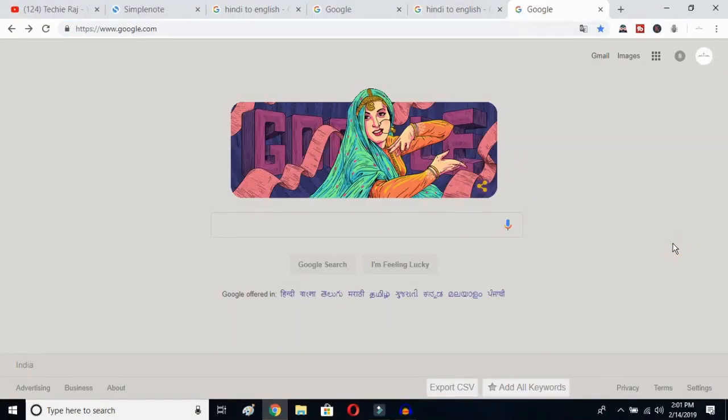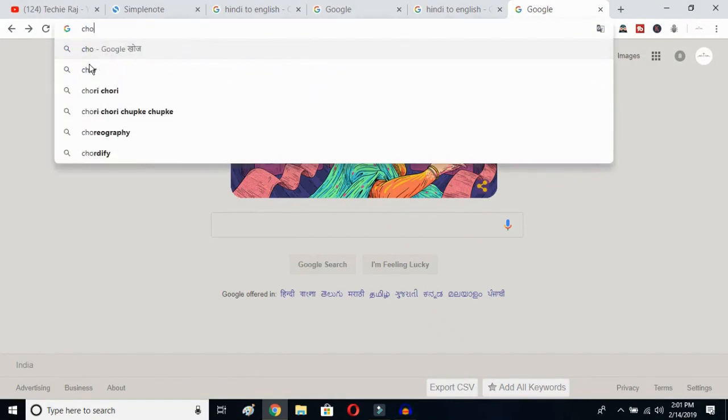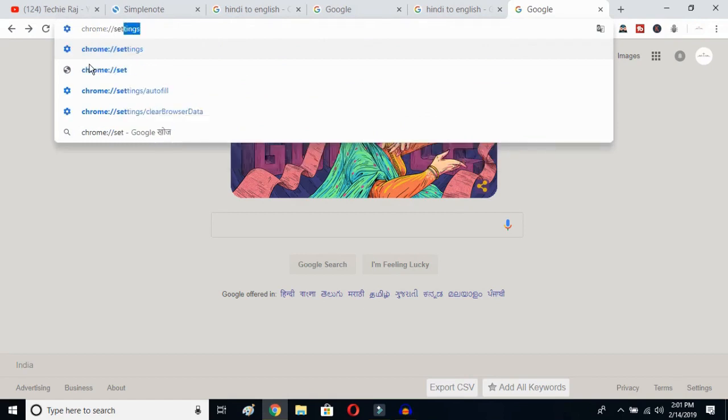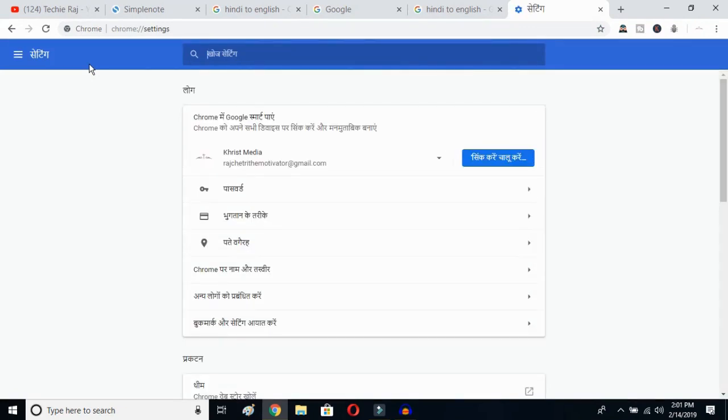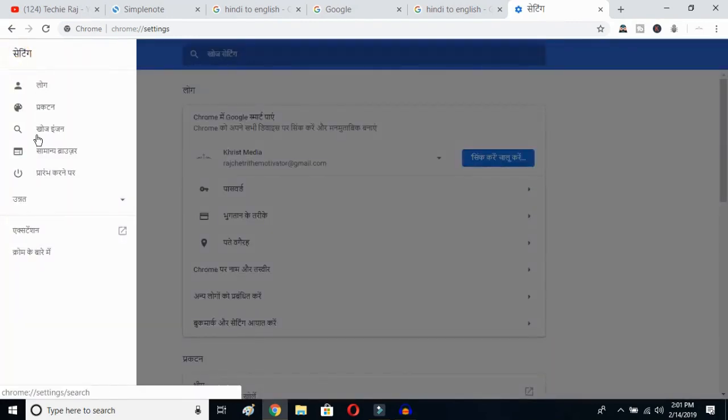The first thing you have to do is open up your Google Chrome, click on your search bar, and type chrome colon slash slash settings, and then hit enter. Once you hit enter, you will be able to see the sidebar of your Google Chrome. Click on the sidebar logo here, and then go to the advanced settings.